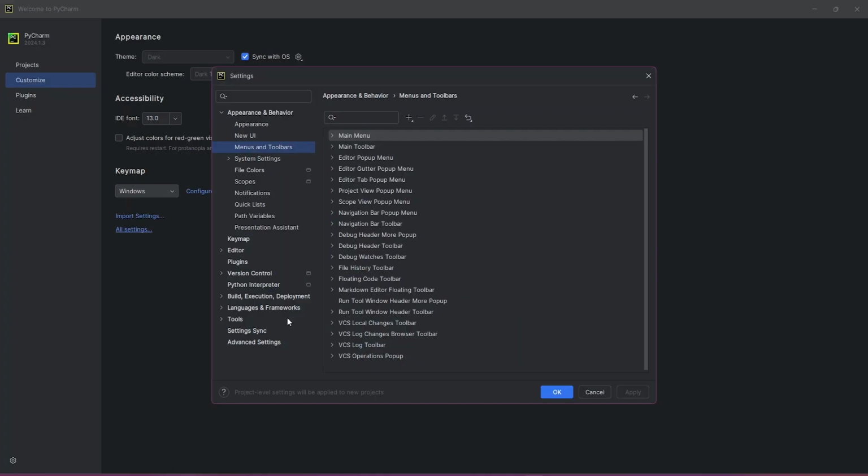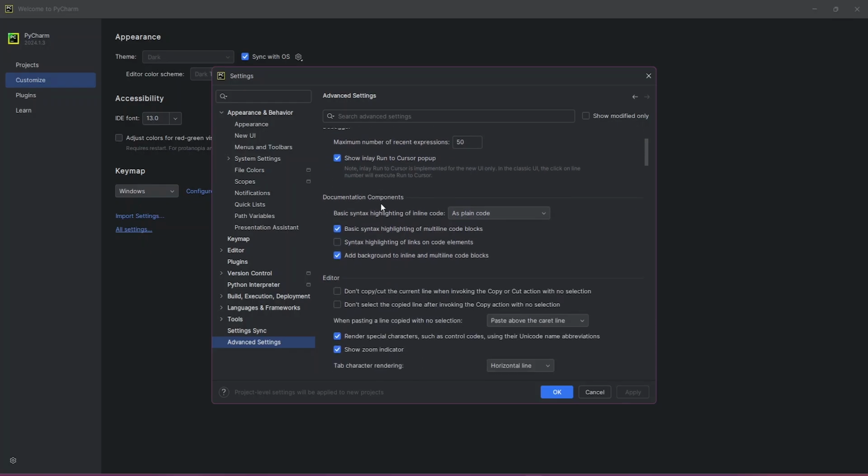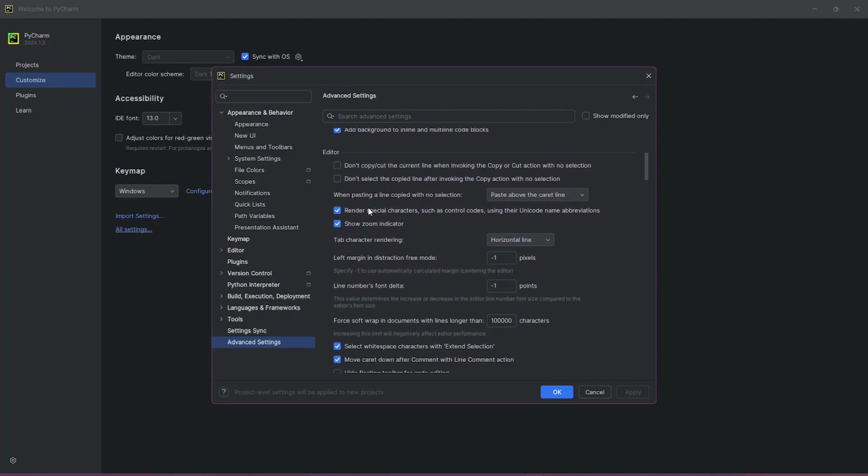Now, one thing which you're going to do is just go to advanced settings and always turn on show only line bookmarks in pop-up. It just allows you to find out where your files are, and it's just more comfortable for you to find it. And also you'll be able to delete it and also customize it whenever you want to.